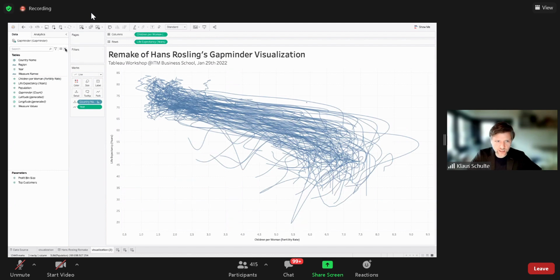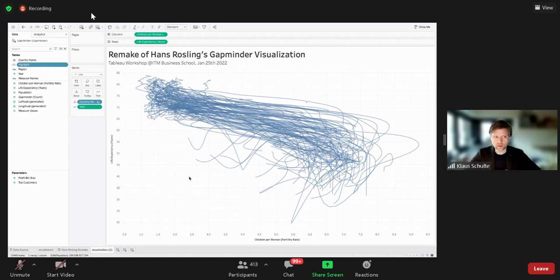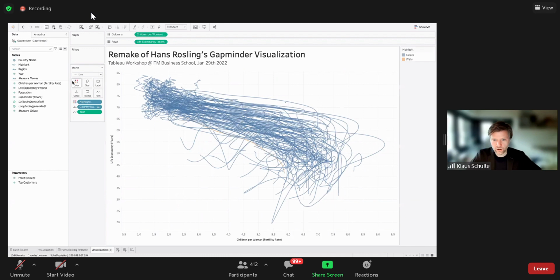Again, I will repeat the steps. Find this black triangle and create a calculated field, which will create a new variable. Give it a name, and the formula we are going to create is country name equals India. Okay, so you see there will be this new variable in the data pane, and let's drag this onto color now.